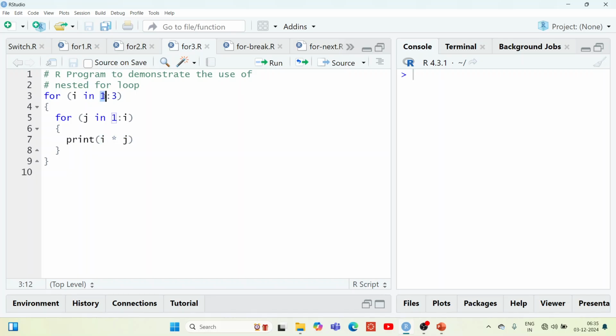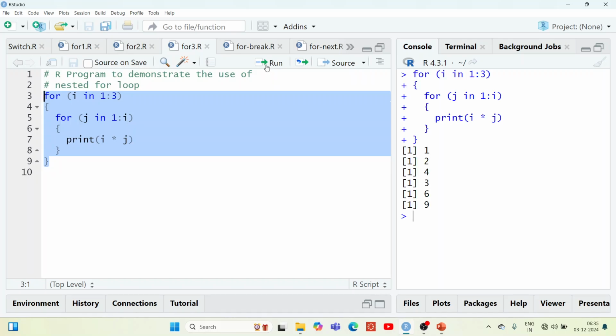Suppose initially the i value is 1, then it enters the for loop. So the j value is also 1. 1 into 1 it prints. So the i value is 1. Now the next one, i value is 2. So here 1 into 2 it prints. i value is 3, 1 into 3 it prints. So let's execute this code. So you get the output 1, 2, 4, 3, 6, 9.